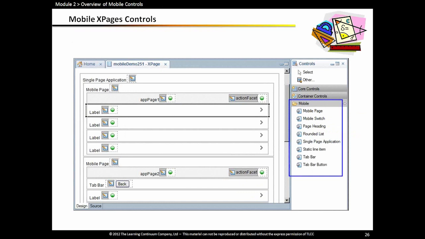And once you've installed the Extension Library Upgrade Pack, as Paul pointed out, other Paul, you're going to have that mobile control palette available to you. And we'll preview what some of those controls do.